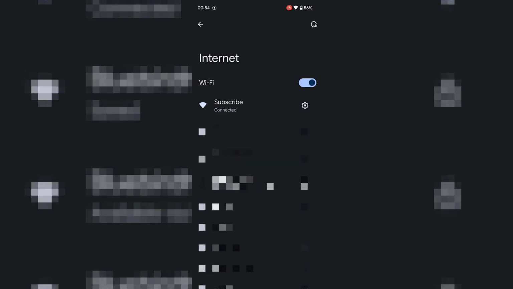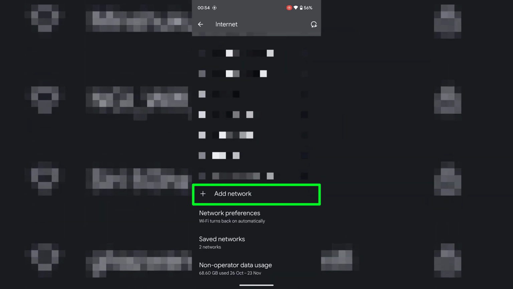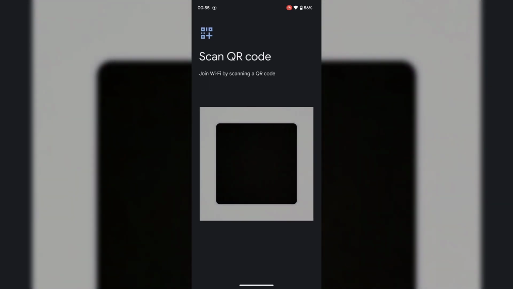Once they're here on their mobile device, they'll need to scroll down to the very bottom to where it says add network, and they'll simply tap on add network. They won't need to fill in any of the information here. They'll simply need to tap on the QR code to the right of where it says enter the SSID under network name. So I'm just going to tap on the QR code here, similar to the way you'd scan the QR code with your camera app.